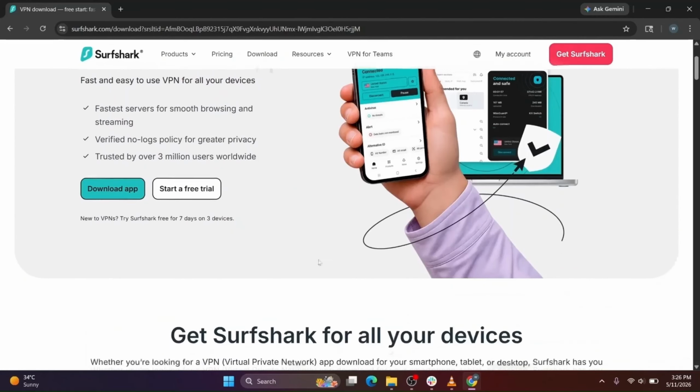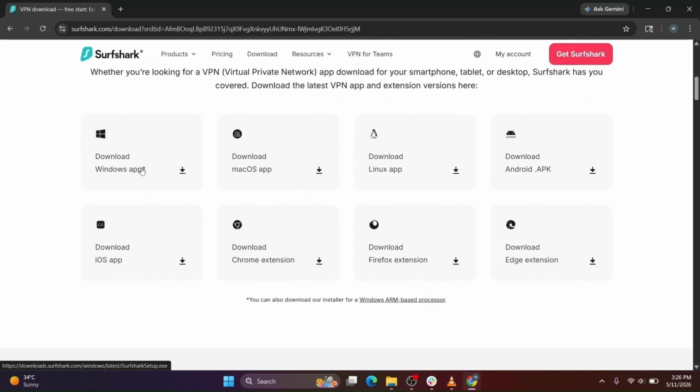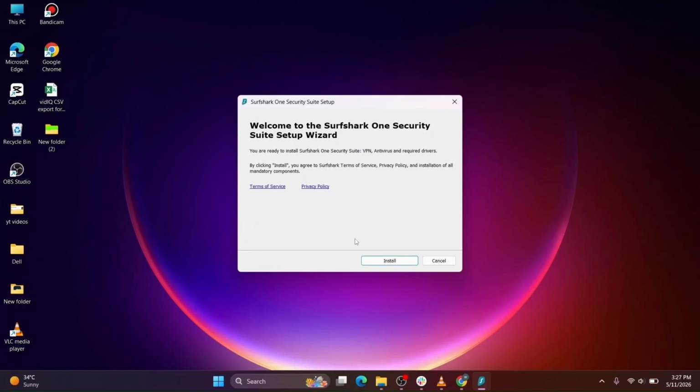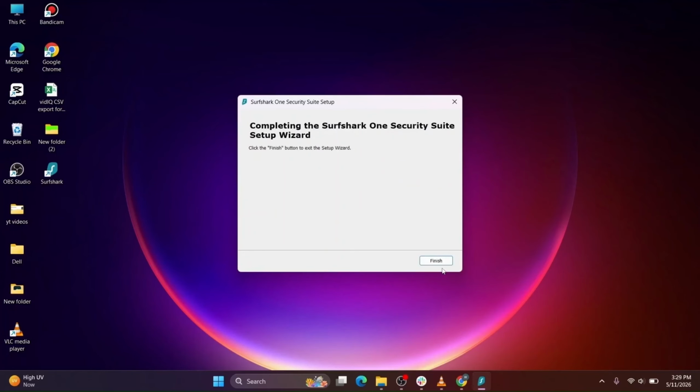Once there, scroll down and click on the Windows app option. After that, the download will start automatically. Once the download is complete, click on it to begin the installation. You can leave the default directory, then click Install. This process might take a minute or two, so I'll speed it up here. Once the installation is done, the app should open automatically.